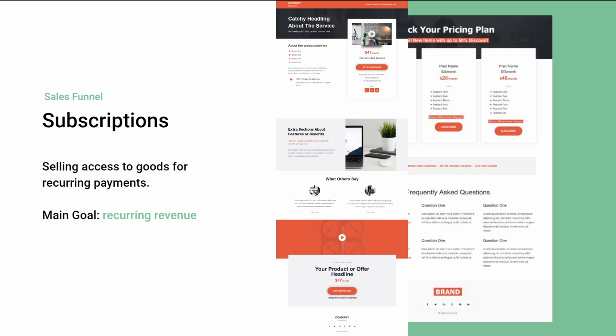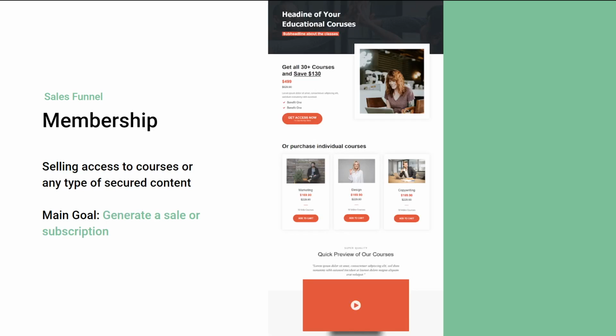So we'll look into this type of funnel and even have pricing plans in different types of designs. So a pretty cool way to collect subscriptions as well, and also have them as an upsell if you wish.